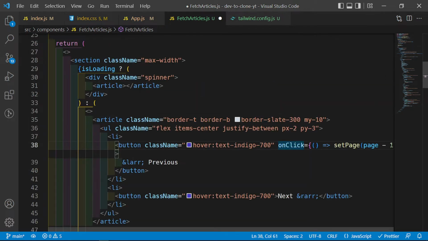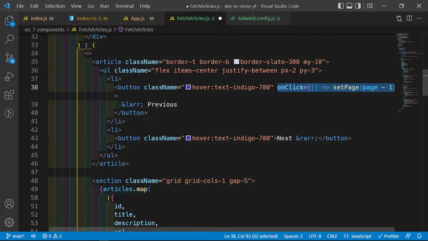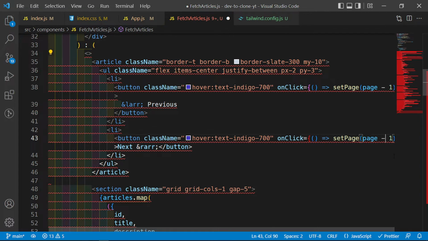And what the next button does is, I'm just going to copy this. What the next button does right here is, when I click on it, then I want to go to page + 1. What is happening? I'm missing a bracket. There we go.